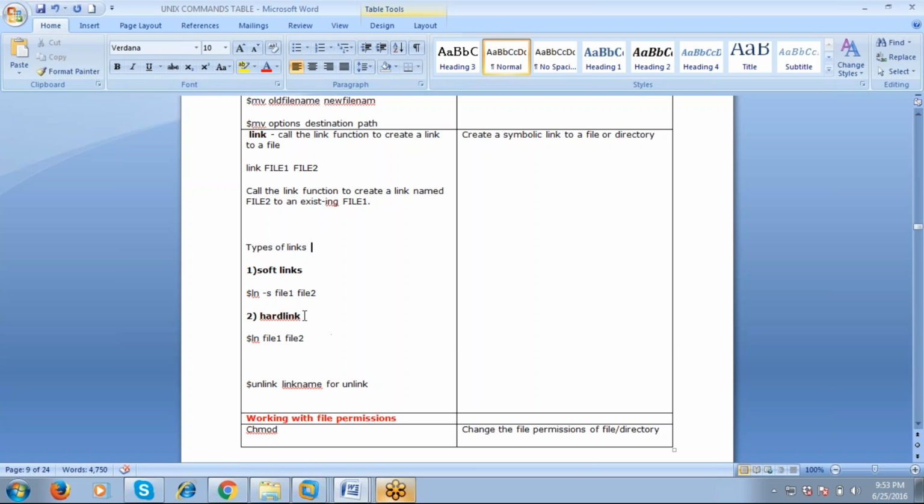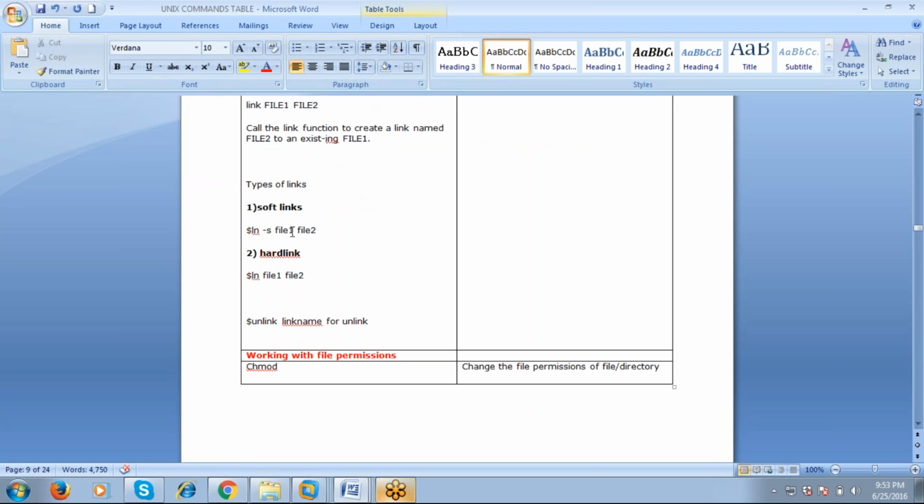To overcome that issue, they came with a solution called hard link. This is the syntax for creating soft links: ln space -s space existing file space new file name. Hard link means whenever you delete the parent file, the child file still exists. Whenever you delete either the child file or the parent file, you can still access the other, and vice versa. The syntax is ln space file 1 and file 2.